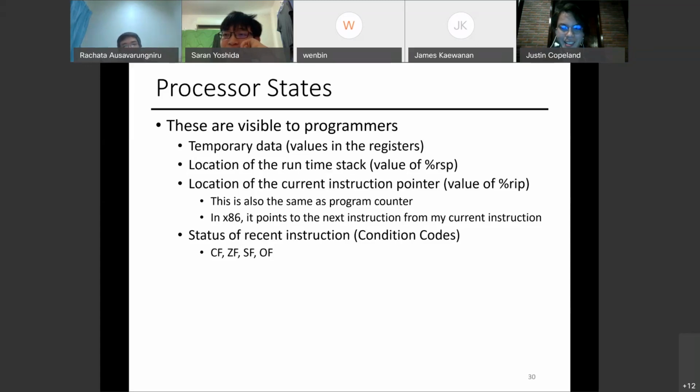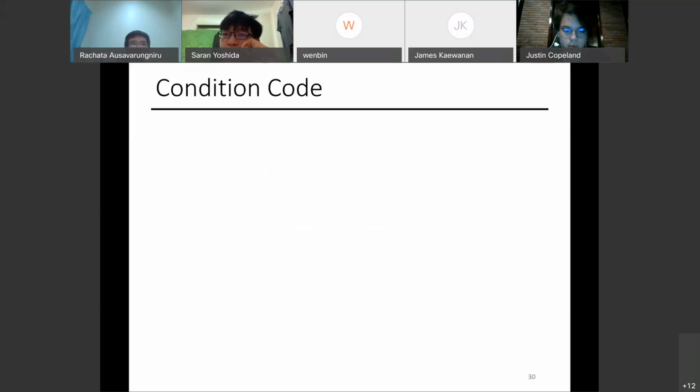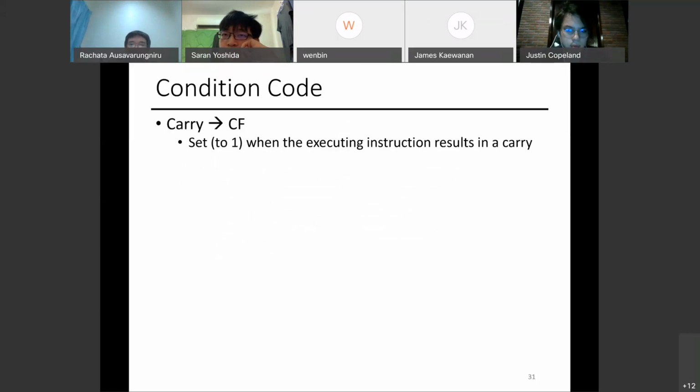You can also have a status of the recent instruction where you compare: is it zero when you compare two numbers? Does it result in overflow? So here's the condition code. CF stands for carry flag. It's set to 1 if you add two numbers and it results in a carry. Can someone tell me what's the carry when you add two numbers together, A plus B?